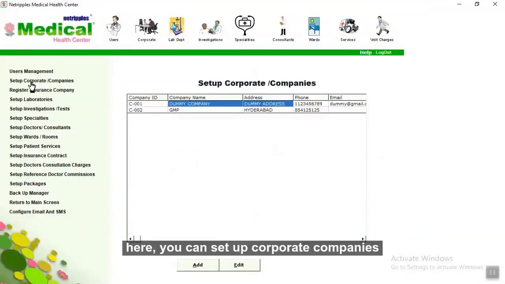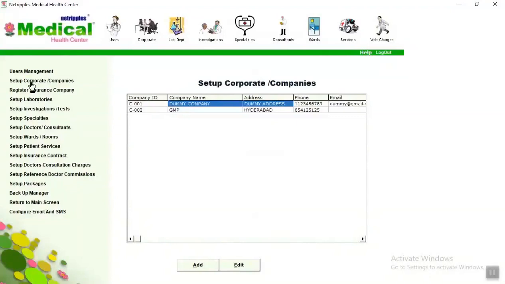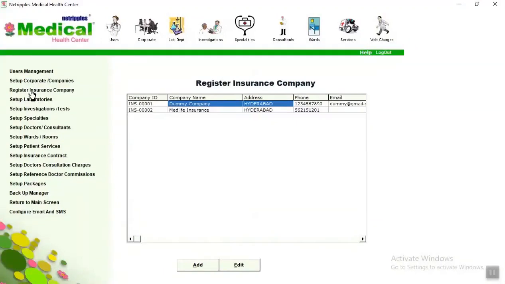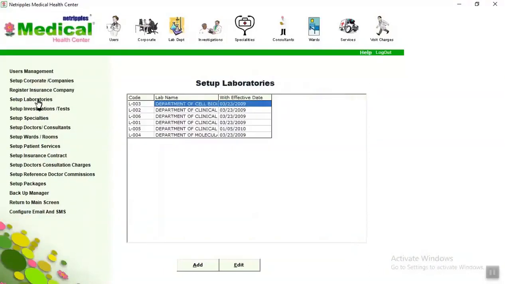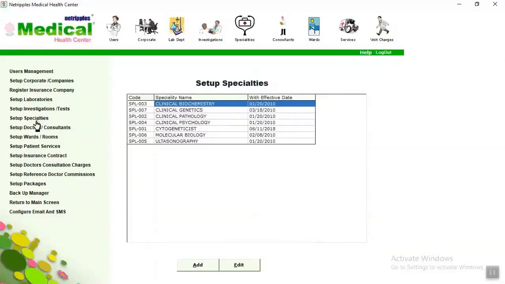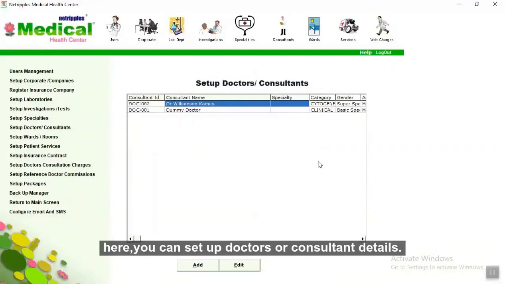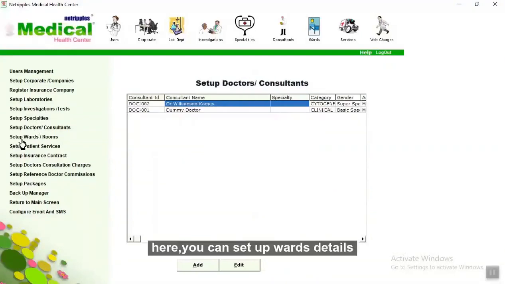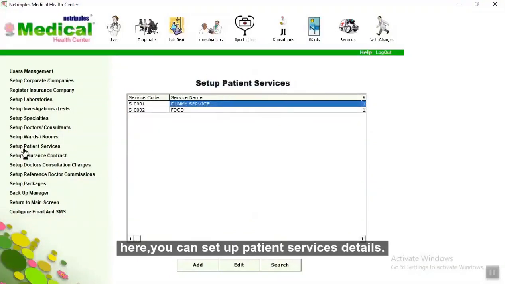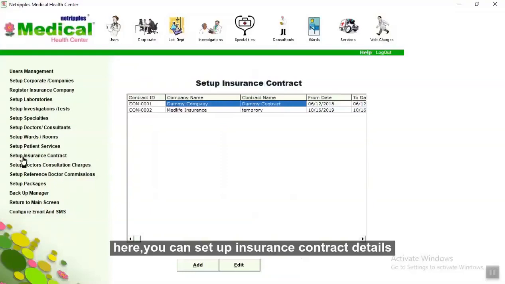Here you can set up corporate company. Here you can set up insurance company details. Here you can set up laboratories. Here you can set up investigation or test. Here you can set up specialties details. Here you can set up doctors or consultant details. Here you can set up ward details. Here you can set up patient services details. Here you can set up insurance contact details.